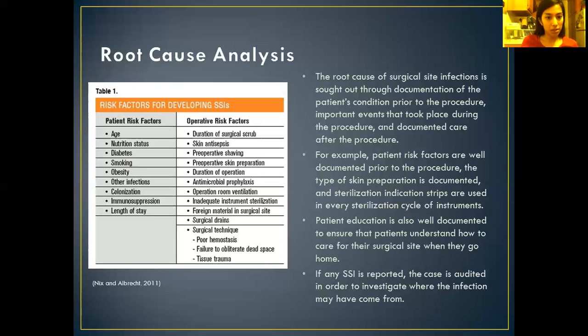Antimicrobial prophylaxis, operation room ventilation. So we have very strict rules on what temperature and what humidity the operation room can be. Inadequate instrument sterilization, foreign material in the surgical site. So we always do counts. We do multiple counts throughout the operation to ensure that nothing is left behind in the patient.